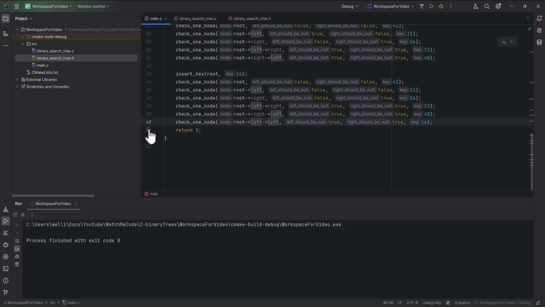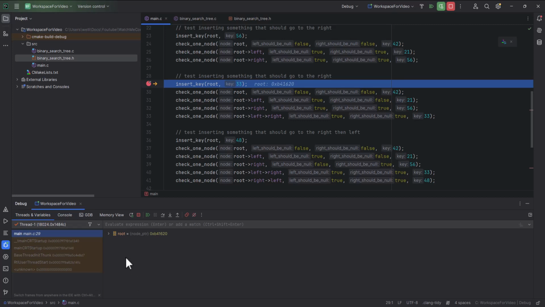Yes, and just for giggles, let's look at our tree. The root has 2 children. Its left child is 21, and it has no... Oh, I stopped at the wrong breakpoint. That was a little panic. Thank you very much. Let's go on.